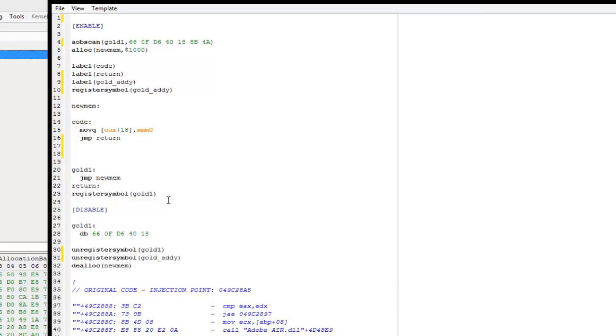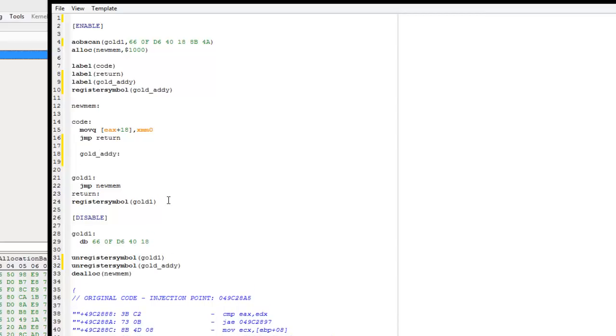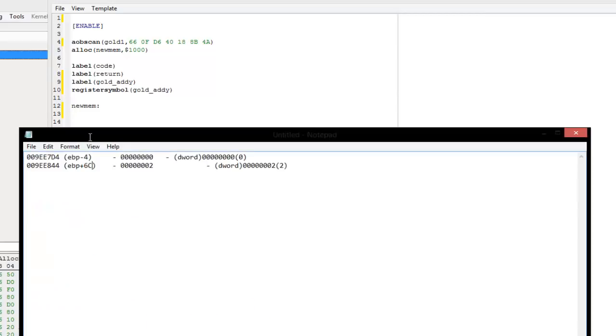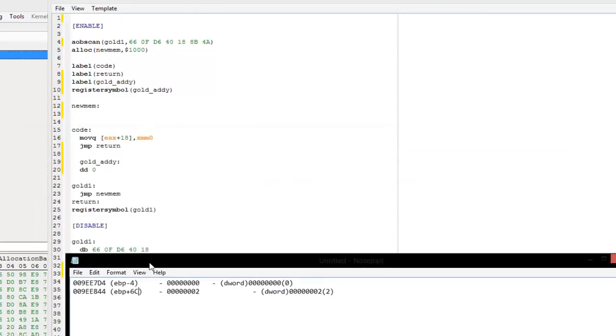There we go. And just down here, somewhere out of the way where it's not interfering with code execution, we're going to put our name for gold Addy, and it will assign it a location in new mem for us. We'll put declare dword at 0 because we're going to have EAX moved into it. First thing we need to do is go ahead and add our first compare. Now we're just going to add one right now because I want to show you.